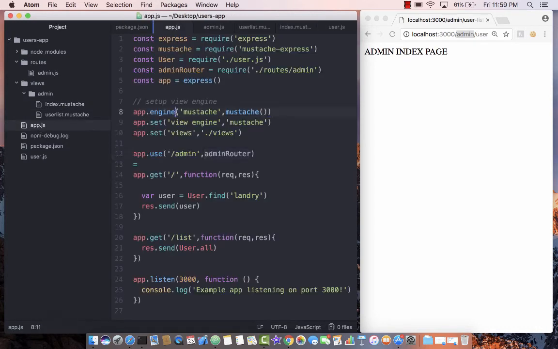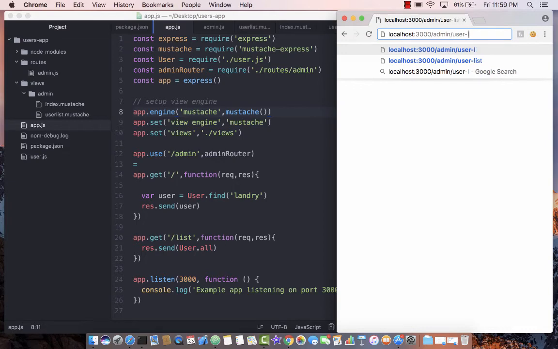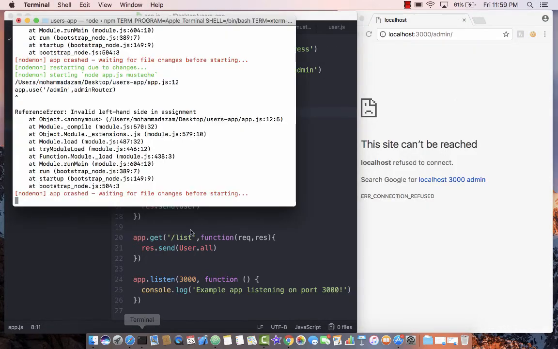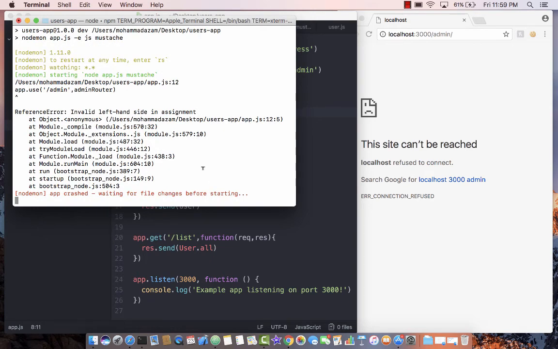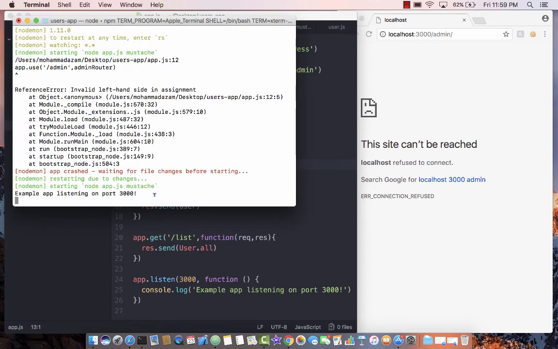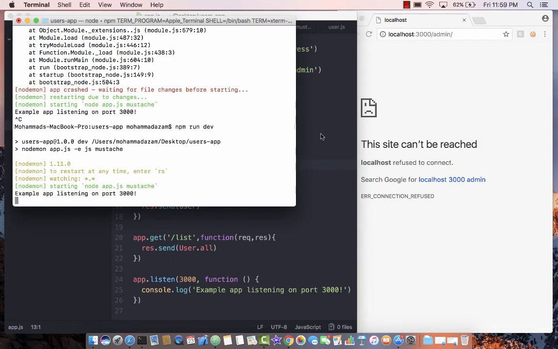So let's go ahead and test it out. Let's save it. And instead of the user list, we're just going to go to the route, and it's not even working. So let's see what's going on. All right, let's stop it. Let's see what's going on over here. Oops, I think maybe we have left an extra. Let's start it again. All right, everything is good.